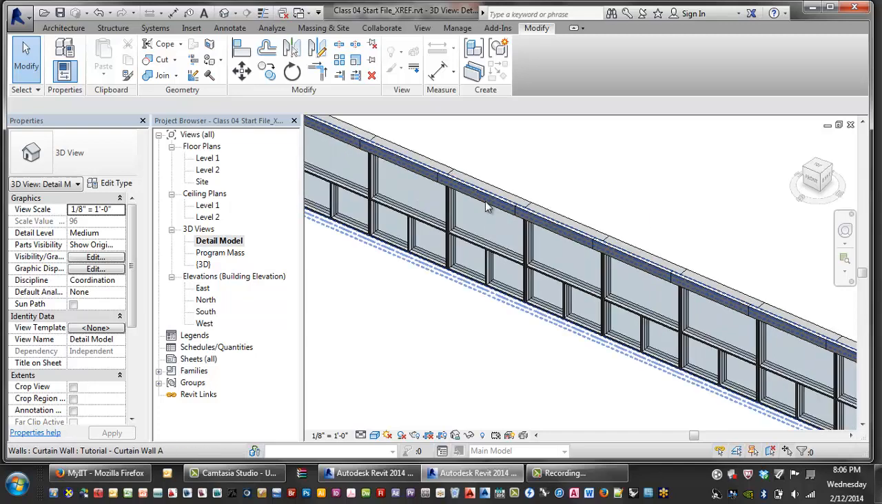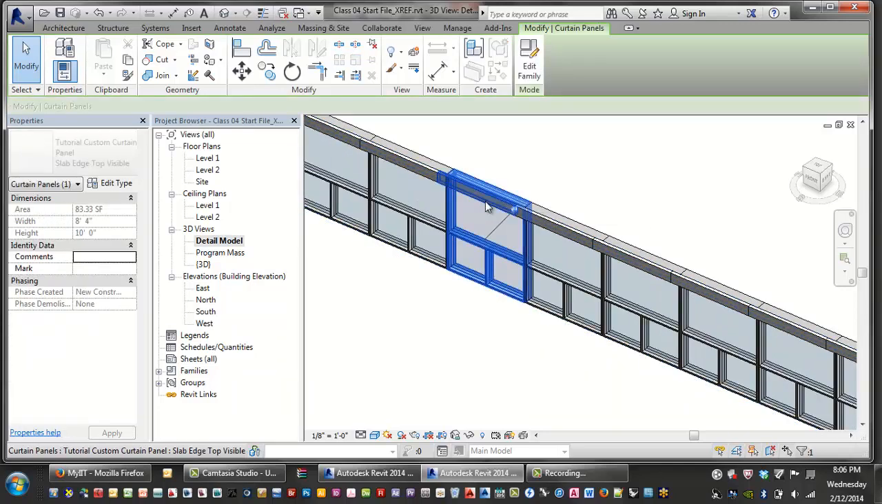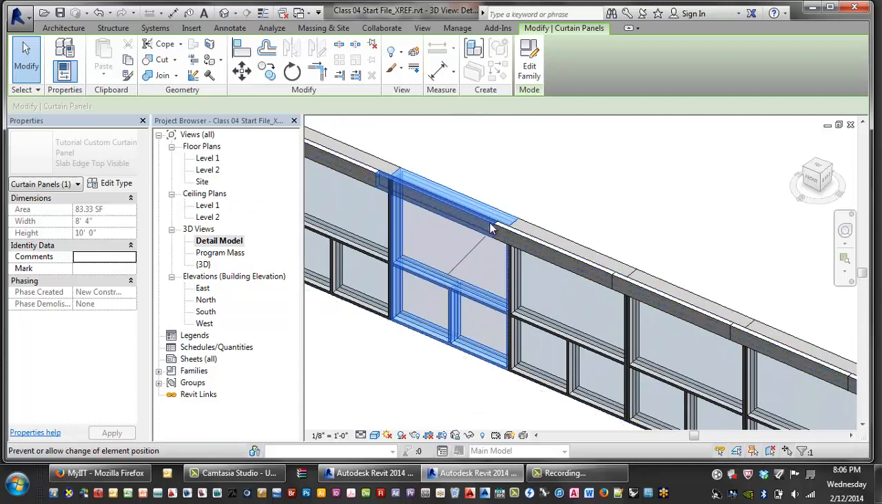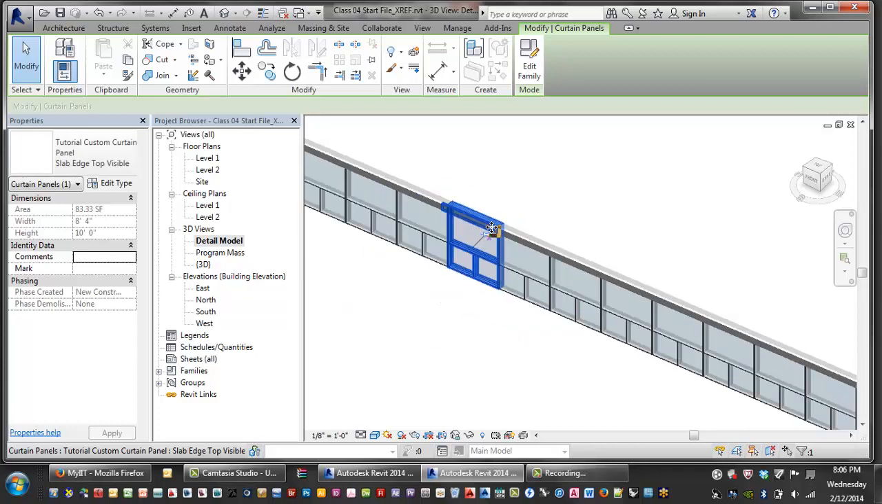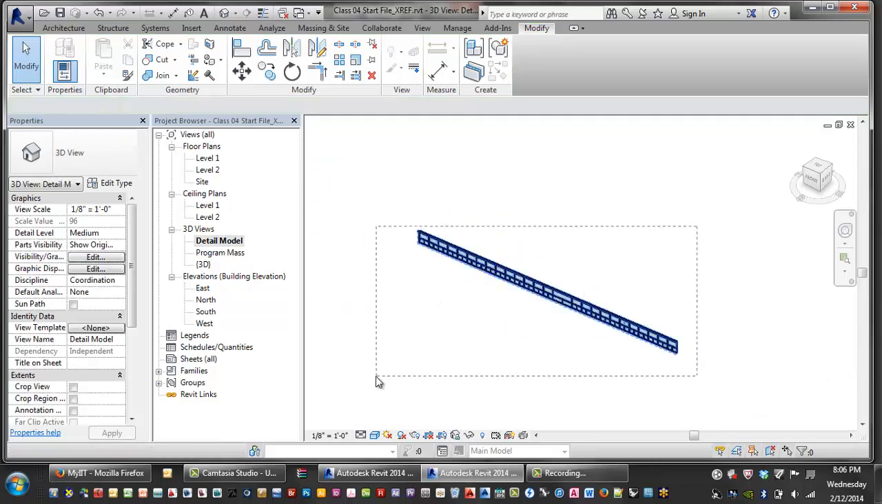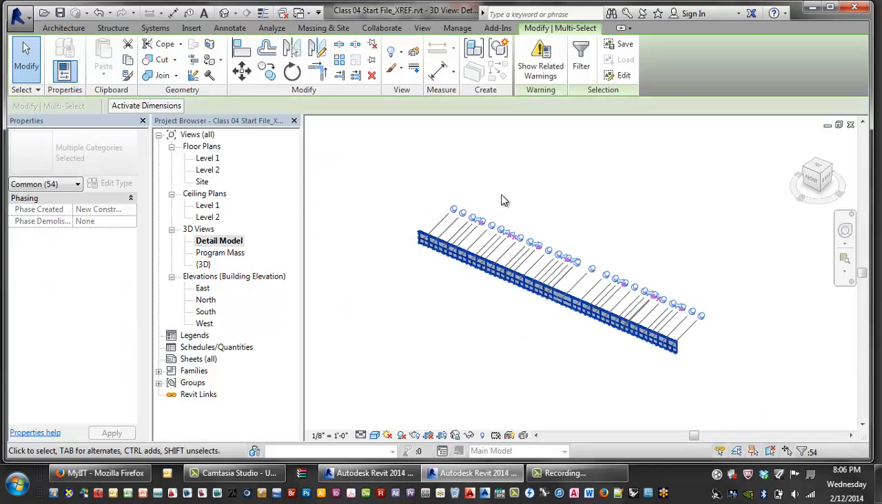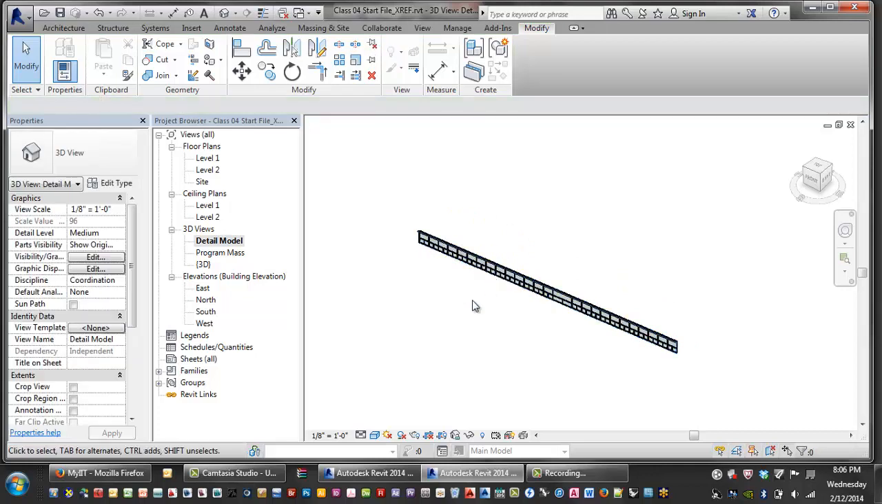To change the values that I have put in my family, I click and select one panel by tabbing through. And then I can't really grab it because it's still pinned. All these elements are pinned because they're part of another system, so I need to unpin that view. While we're at it, let's select all of them and type UP for unpin. Now everything's unpinned and I can work on it however I want.